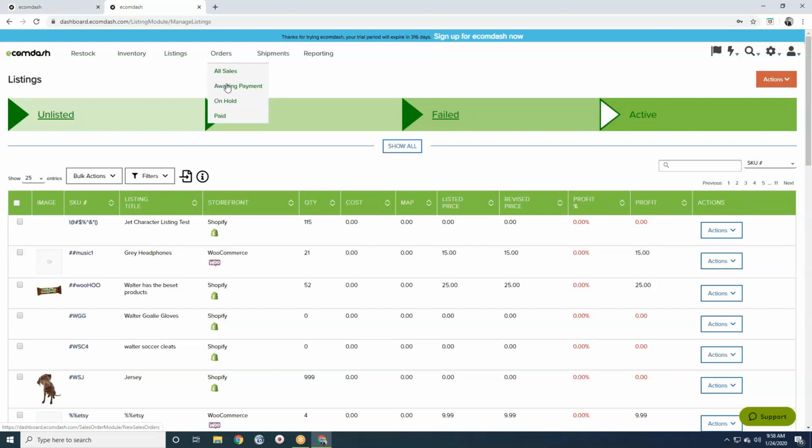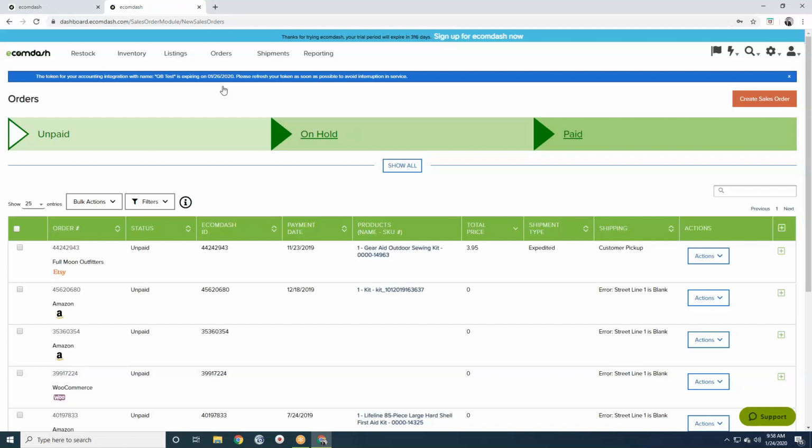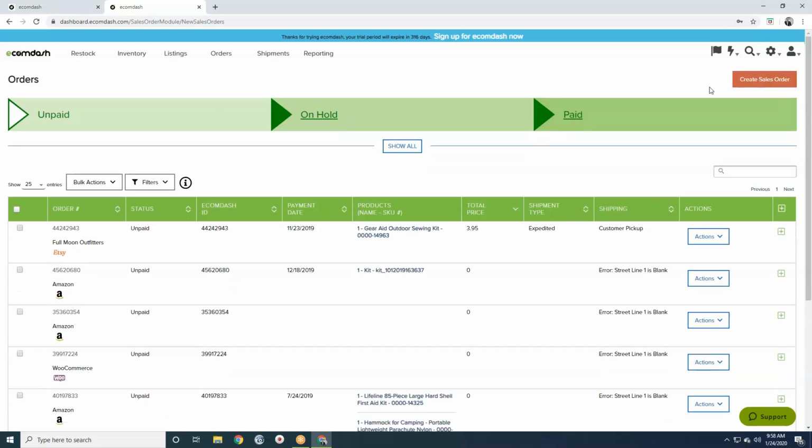Now we're going to navigate to the orders module. The orders module is used as a hub or a home for all of your sales orders that take place. When setting up Ecomdash, auto import sales orders is turned on so that anytime a sales order occurs on one of your storefronts, it is imported into Ecomdash, so then we can update the quantity and push out a sync to your storefront.